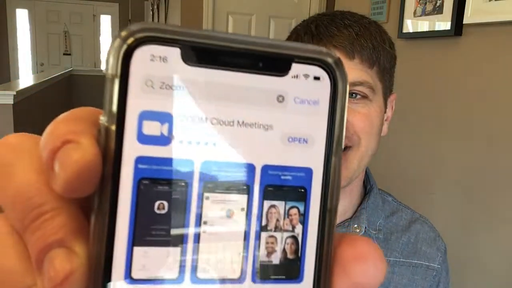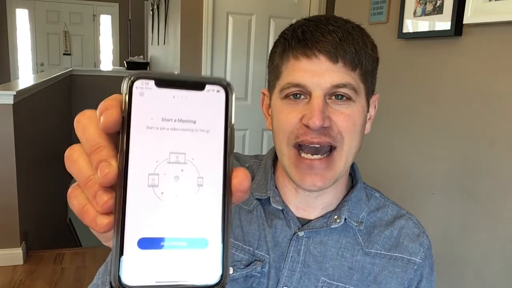So let me show you now on an Apple device. I'm using my wife's Apple phone. Thanks, honey. So you'll go to the App Store and Zoom looks like that. And you can hit open or download, whatever it is. So again, when I hit open on here, I'm not in a meeting yet, so it just looks like that.